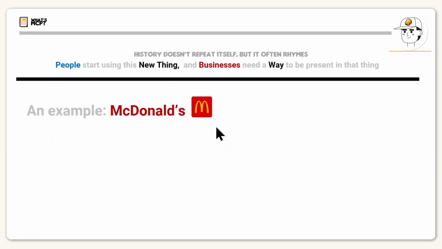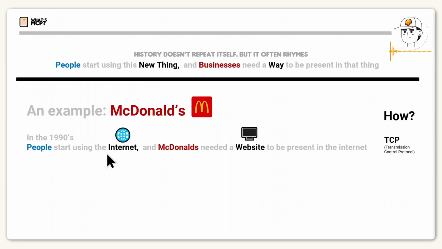Let's say McDonald's, which we know has been around for decades, even before the internet became a thing, right? But in the 90s, when people started using the internet, McDonald's needed a website to be present in the internet because that's where people are. And the method by which they created a website needed to adhere to something called TCP, which is short for Transmission Control Protocol, which we won't get into, but it's basically a way to standardize the creation of websites, similar to how MCP is now.